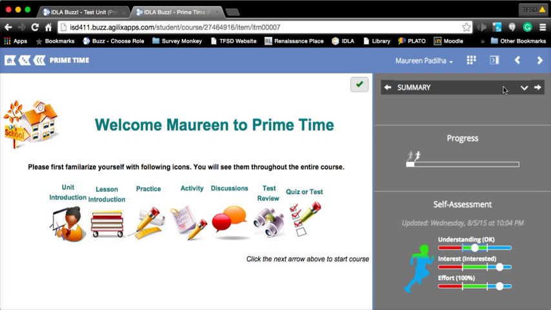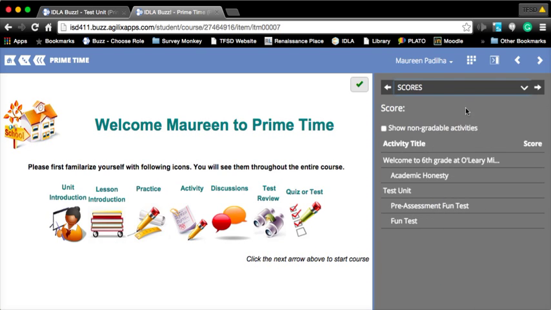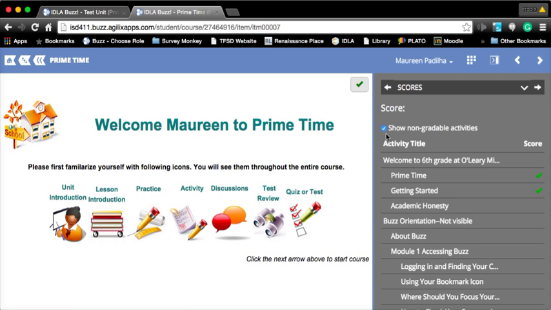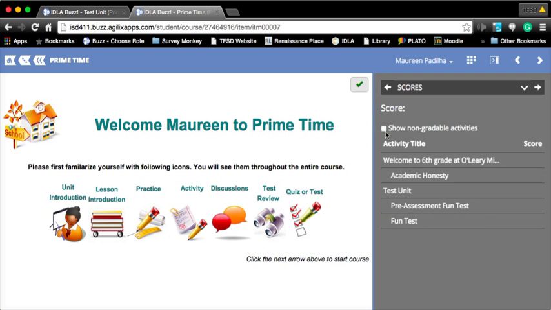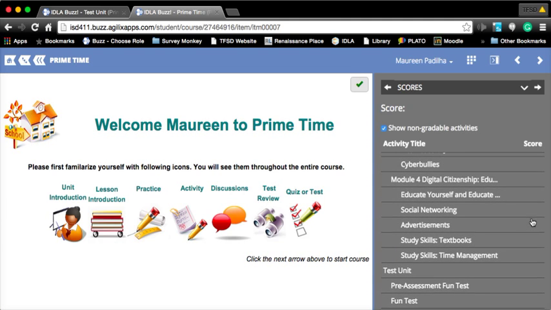Oh, sorry. Before I continue on and show you the test folder, I want you to notice one thing right here. It says summary. In the summary link, I want you to notice that it says summary, levels, objectives, portfolio, and scores. Scores is so the students can self-monitor their assignments. I click show the non-gradable activities. That means, you know, it's not a grade in the grade book or in the grade book online. Okay, I have that assignment and that assignment to do, and they have under the test unit, I have this assignment to have scored. But I've also looked at that. I've looked at this one, so I've successfully finished that one. And there's a lot more for me to go through.